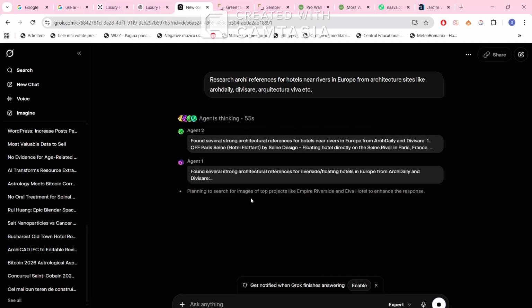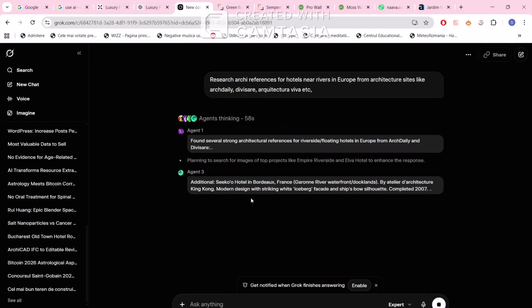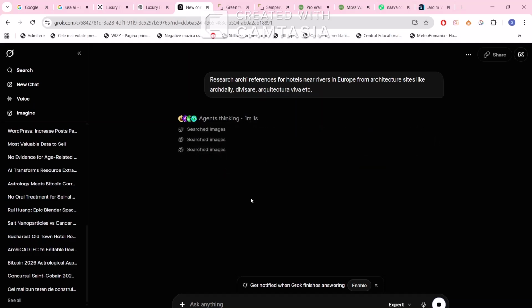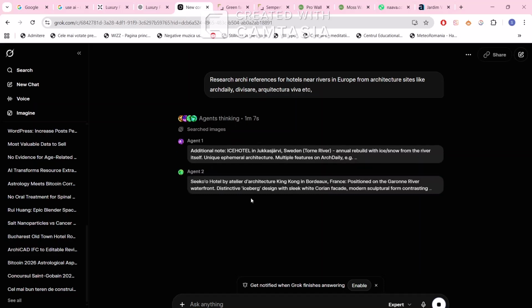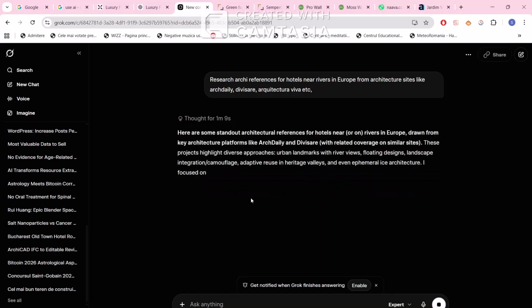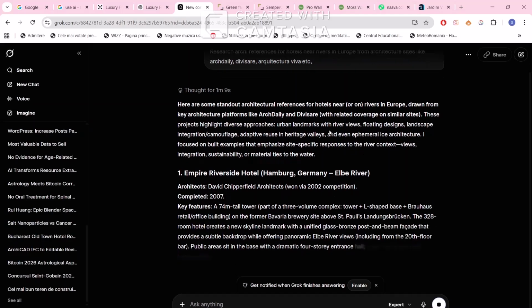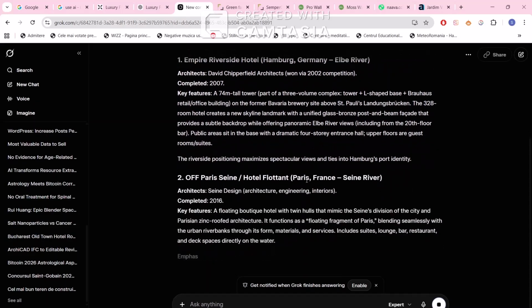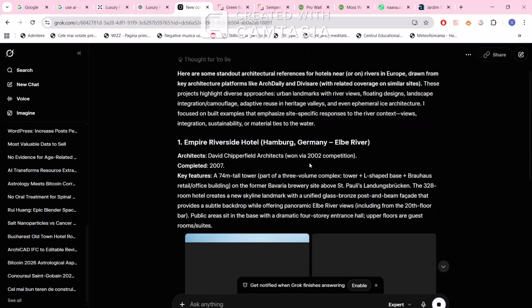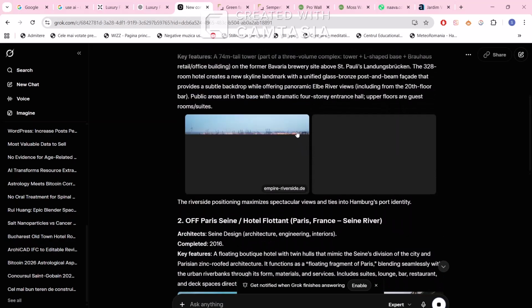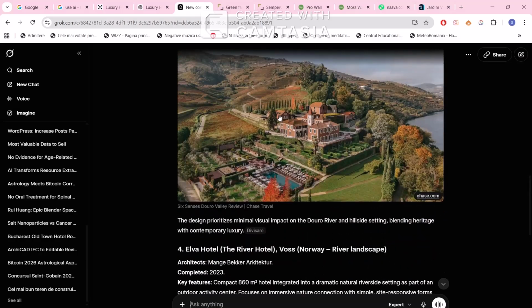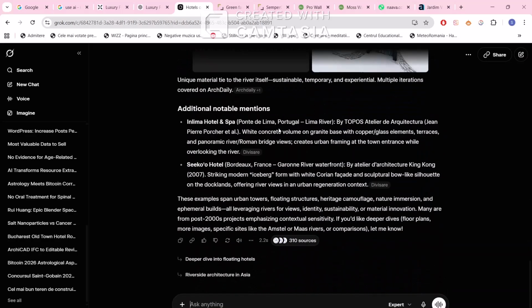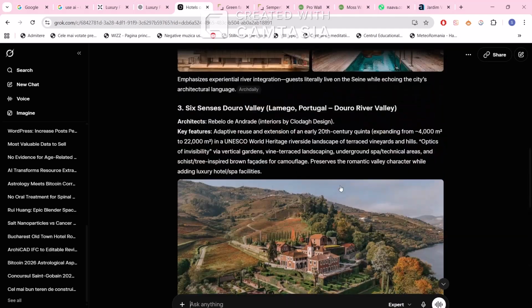So we can see that it has found some examples, and now I think it will display to us some images. So let's see. Oh, so yeah, that's great. We have some images with the hotel itself. We have some references.